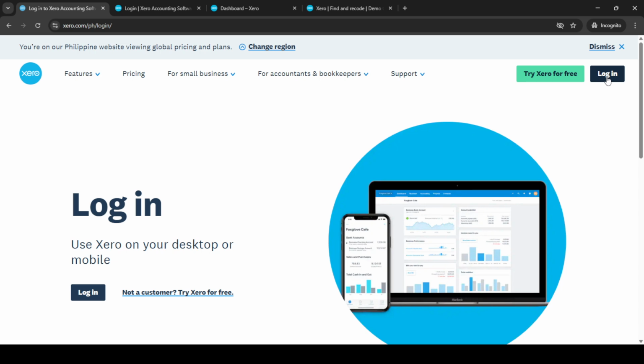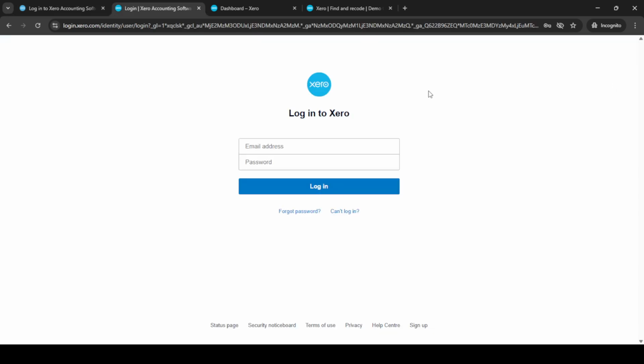First, you'll need to log in to Xero accounting software. It's essential to have your login credentials ready to ensure a smooth entry into your account. Once you're on Xero's login page, simply click on the Login button. It's usually quite prominent on the page.